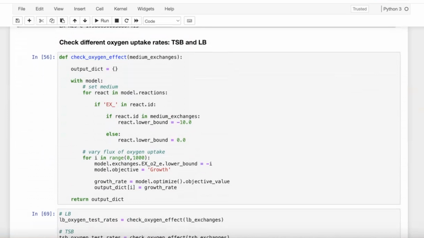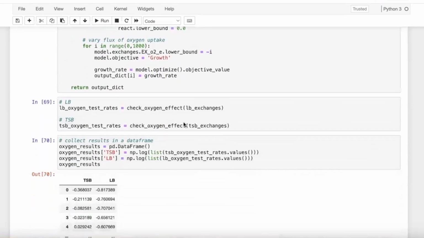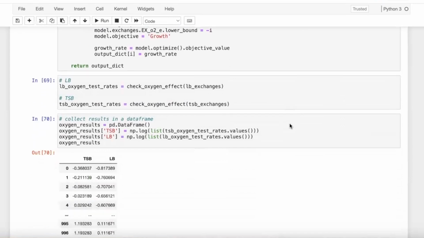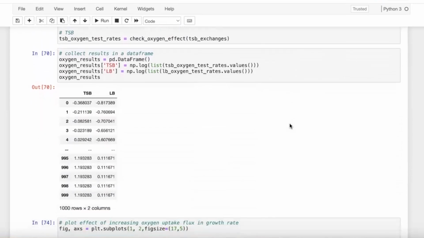And for this purpose, we define here a function called check oxygen effect, in which we give any medium that we'd like, and the function goes on and defines the medium and sets different oxygen rates starting from 0 up to 1000. Finally, it optimizes the model and gives out the computed or predicted growth rates. And so if we do this for the LB and TSB media, we can collect all the results within a data frame to have a better overview and be able to analyze them quicker.